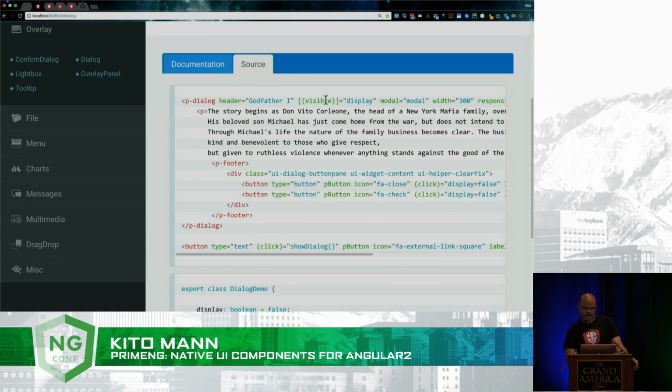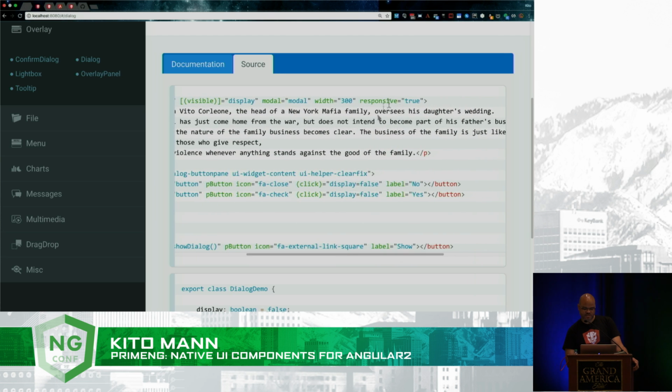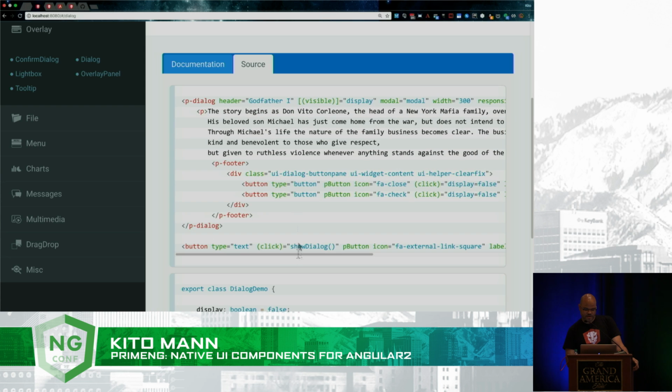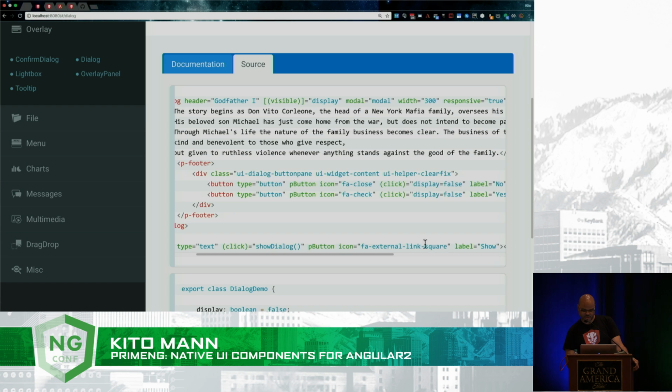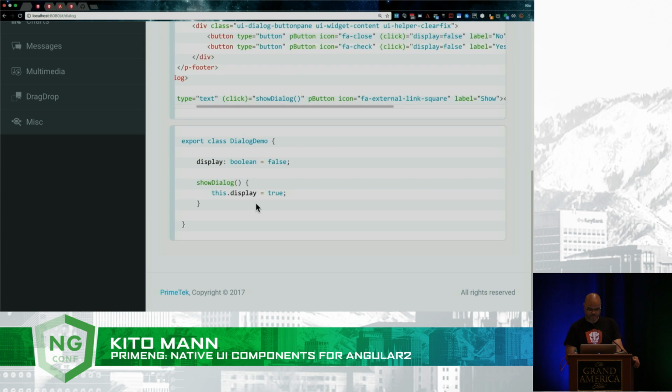Okay. Obviously, you're going to want to have some sort of visible property to hide or show it, right? You can make it modal or not. And we'll talk about responsiveness a little bit later, but every component pretty much allows you to make it responsive if you want to. Okay. And then in the button here at the bottom, we basically just change the display value to false, right? Very easy. But also, when you want to show the dialog, you can just set display to true and show it, right? So you get a very easy to use dialog to throw in your app.